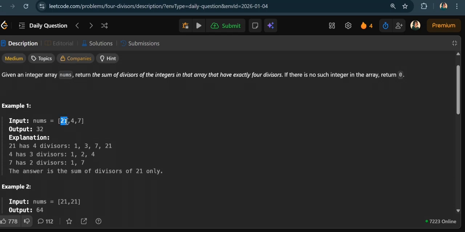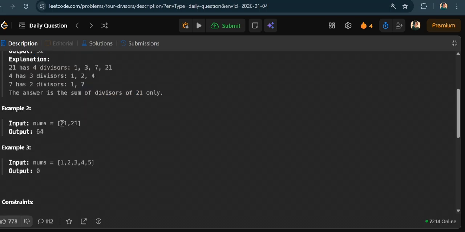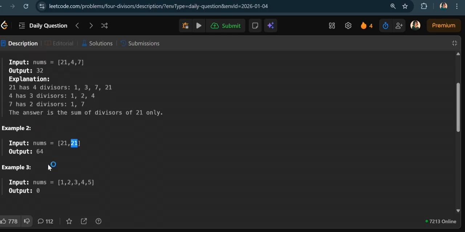Like see, 21 has 4 divisors. Add all divisors, it is 32. 4 has 3 divisors, so we will not add the sum of its divisors, and 7 has 2 divisors. So the answer is 32. In the next example, 21 has 4 divisors, as we have seen earlier, and again 21 has 4 divisors. Its sum is 32, so 32 plus 32 is 64.